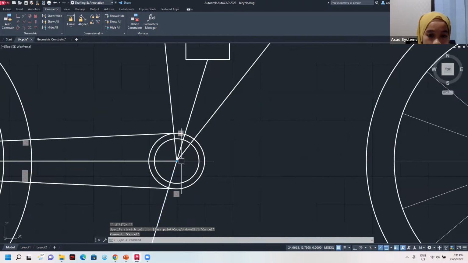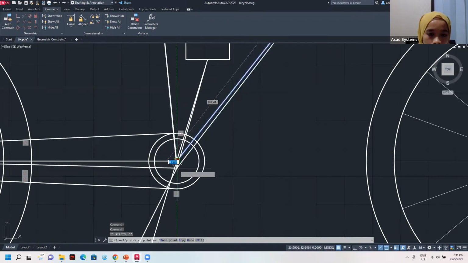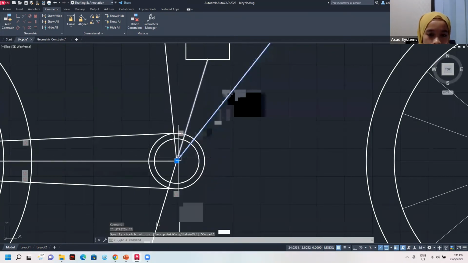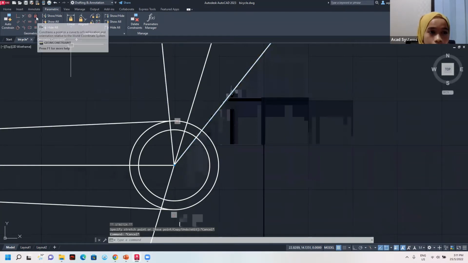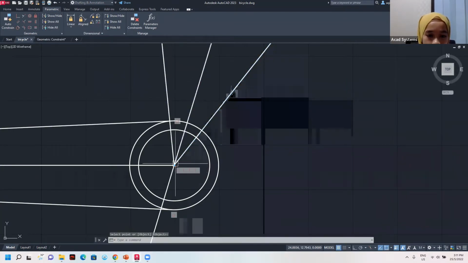Then I will apply it to the 3 lines. Same. Click this and then click this. I will repeat. Click this, and for the last line, click this. Right? If I move, okay, as you can see here, it moved, right? And then I want to lock this point. I can use the lock fix constraint and then select the point to lock. Okay, so now it cannot move.